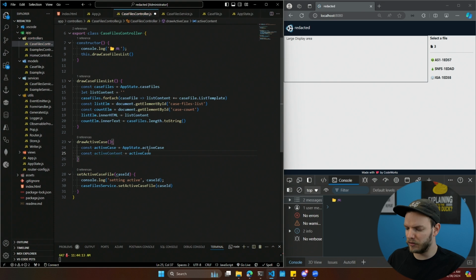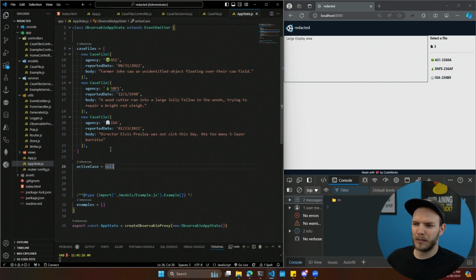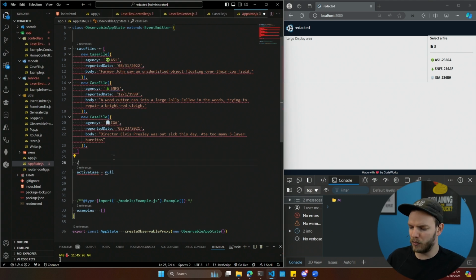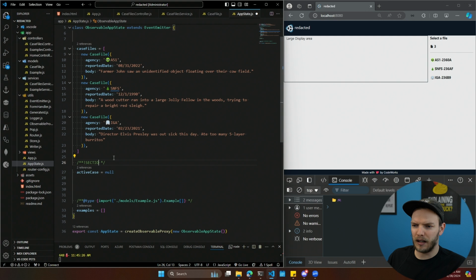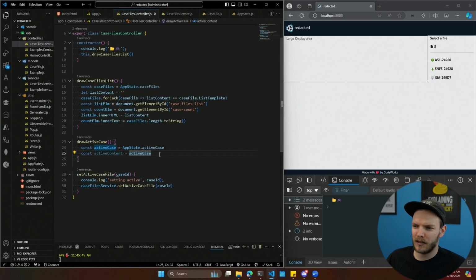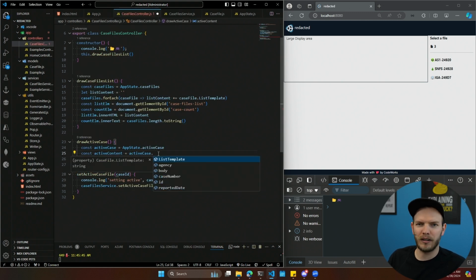You'll notice that I do not have IntelliSense on my active case. It's because my app state active case is null. Probably don't want that. I mean, we do want it to be null because there's not an active case until you select one, but we want that IntelliSense. Let's type this null as a case file. That way, our editor knows what we're talking about.